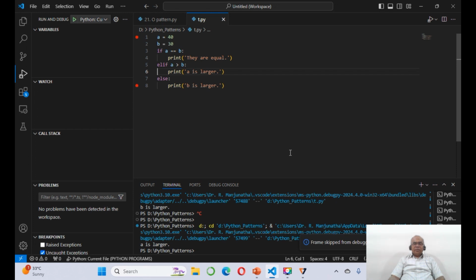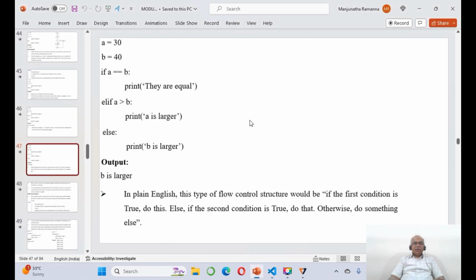So this is how you will be able to understand the conditions of if, then elif, if else, and then if, elif, and else statements in a Python program.